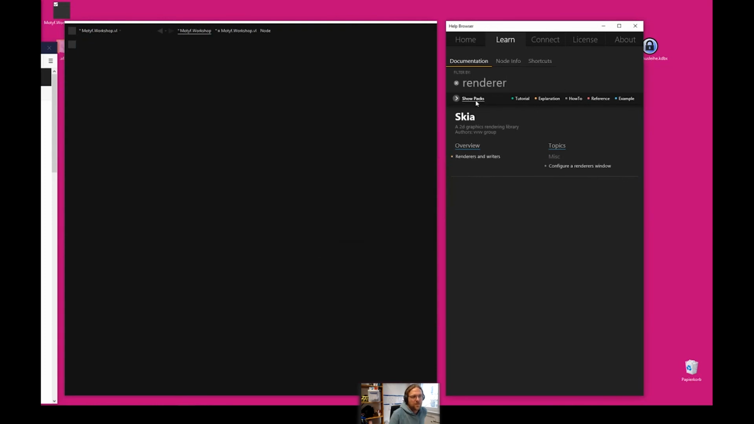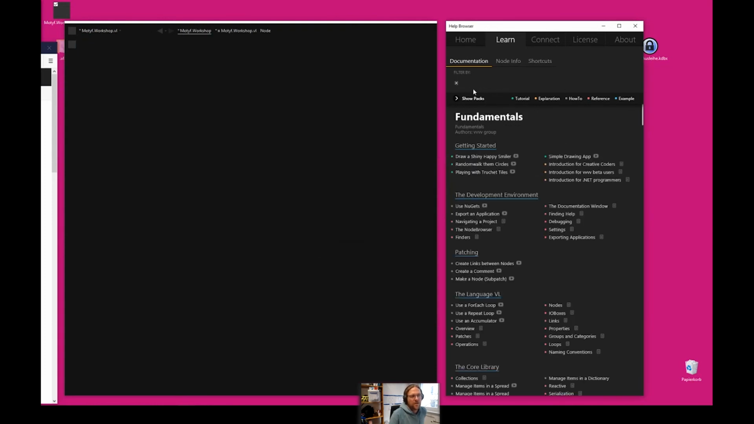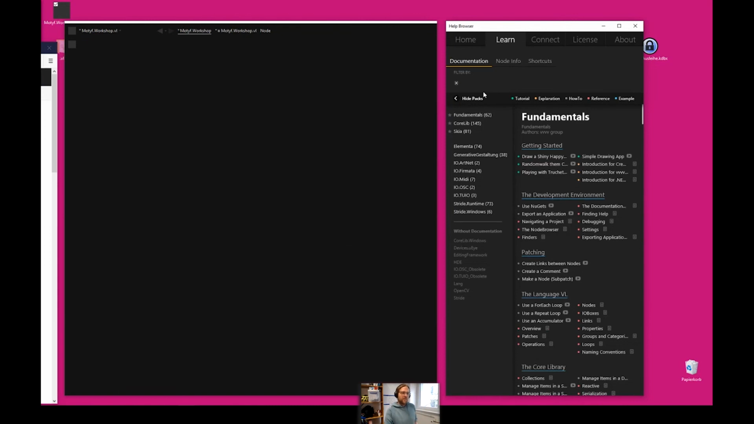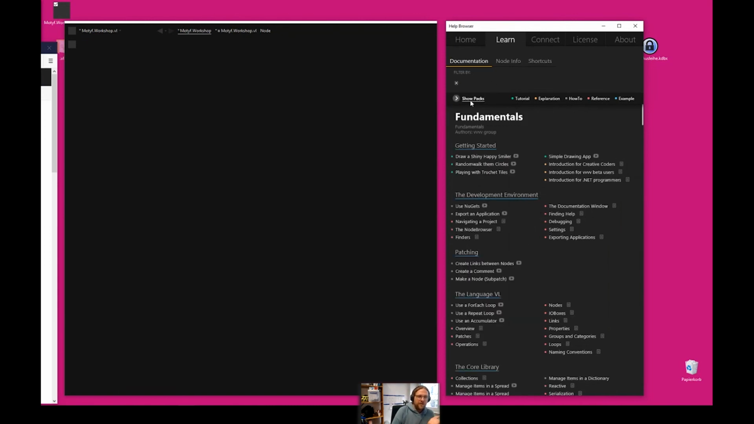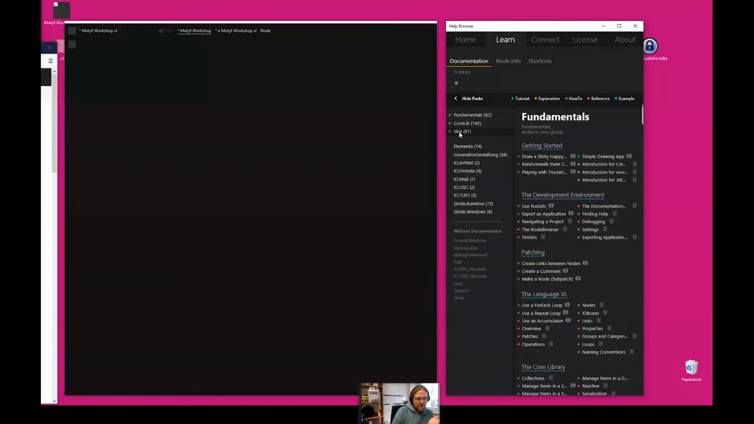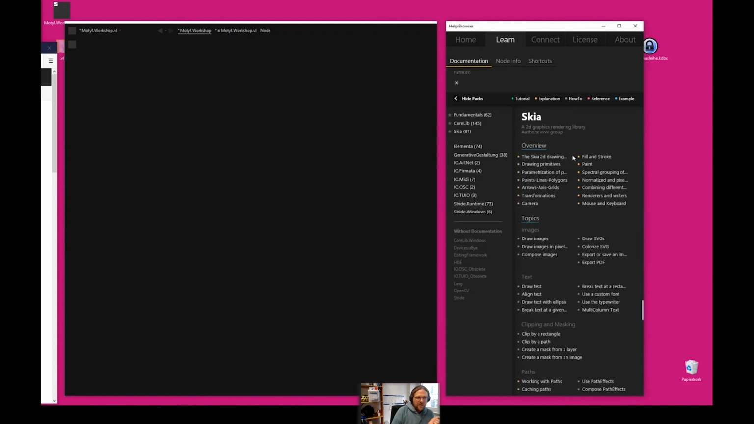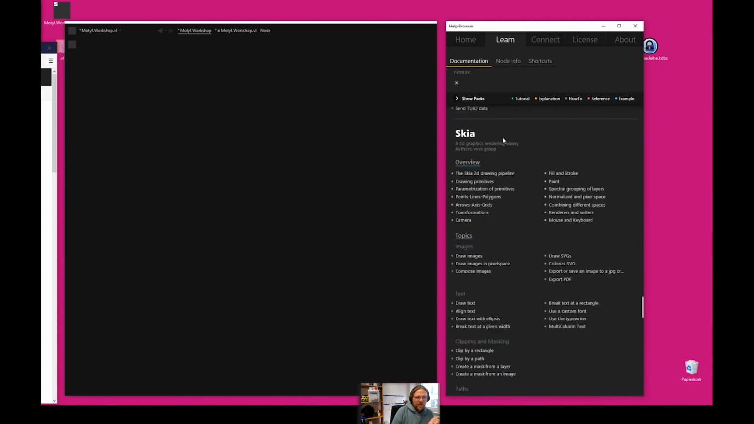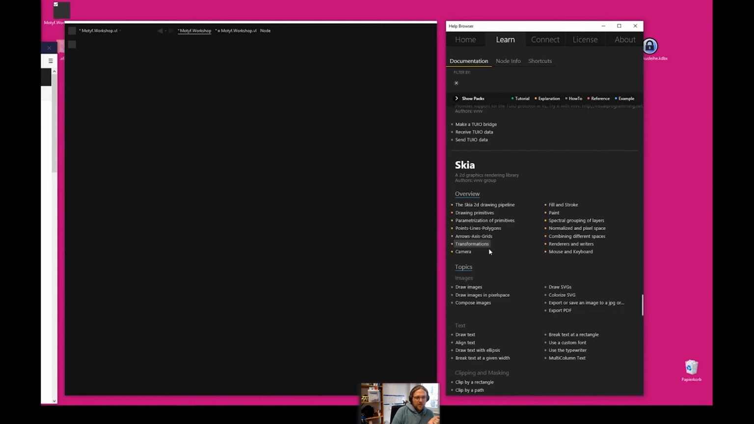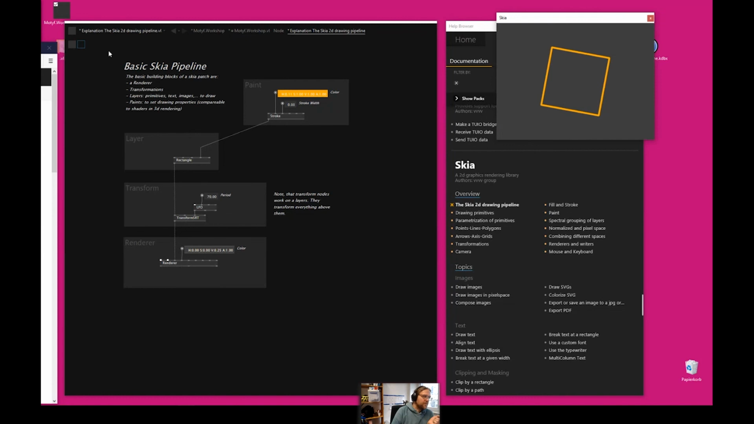And also different ways, if I don't know the name of something, but now I want to work with the library Skia, I can open this one. Do you see here all packs which are installed and activated? Then I can click on Skia, and you see here all help information about Skia. And then probably you see the Skia 2D drawing pipeline, to get some basic information about it.